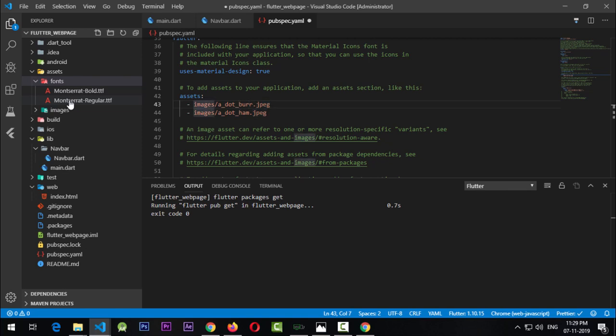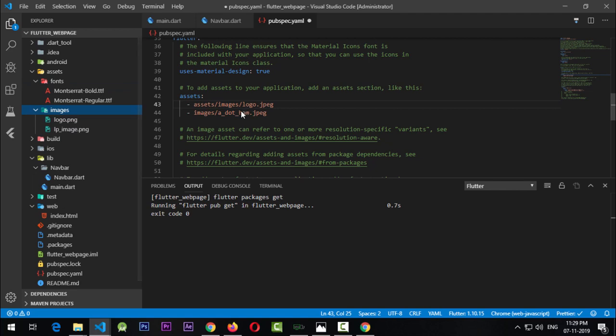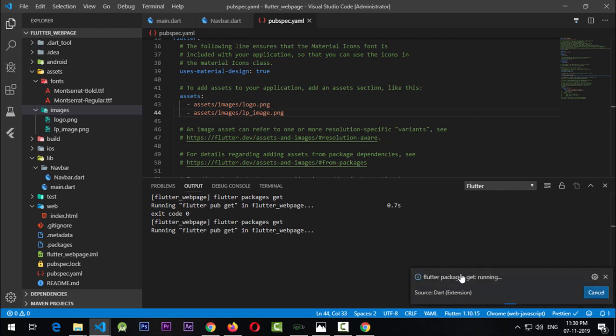And what I will do is I'll just pass in the path assets/images/ and add the path that is logo.png, I think it is logo.png, and for the second path I need to put a png here, logo.png, and lp_image.png. Okay, so we have the assets file here. Let the packages upgrade, and let's hope it works.